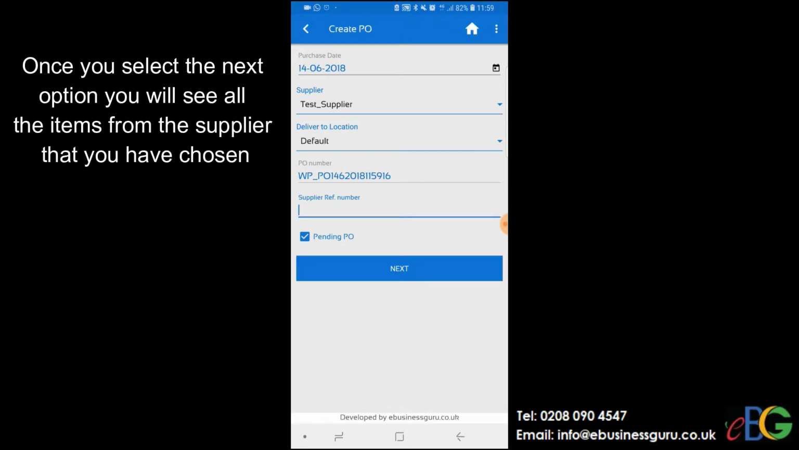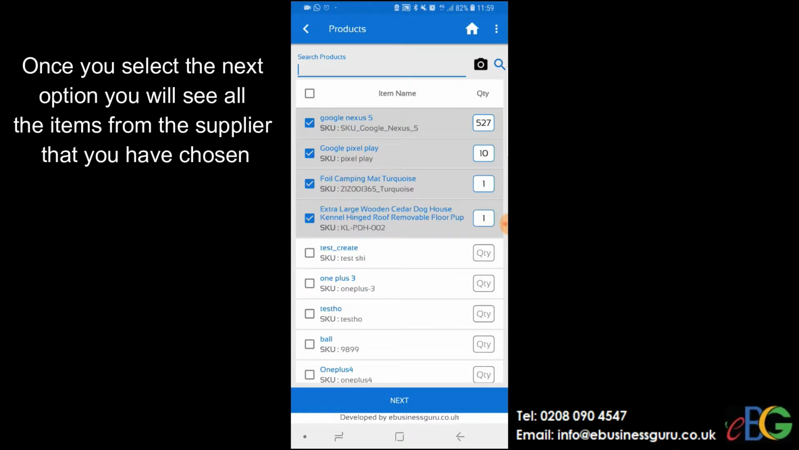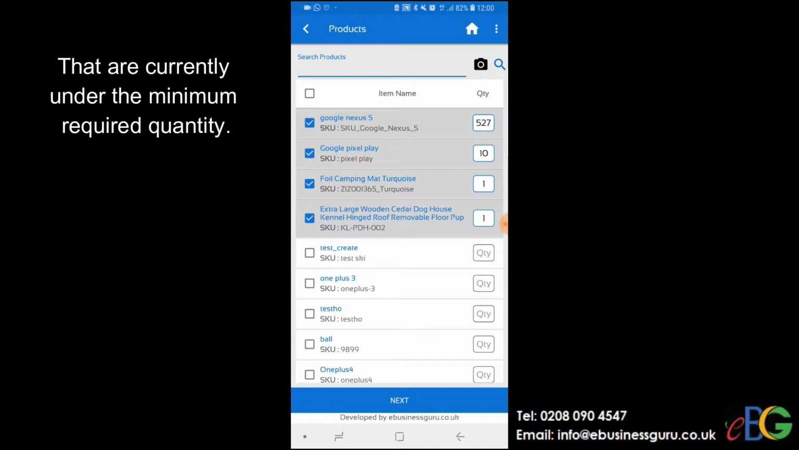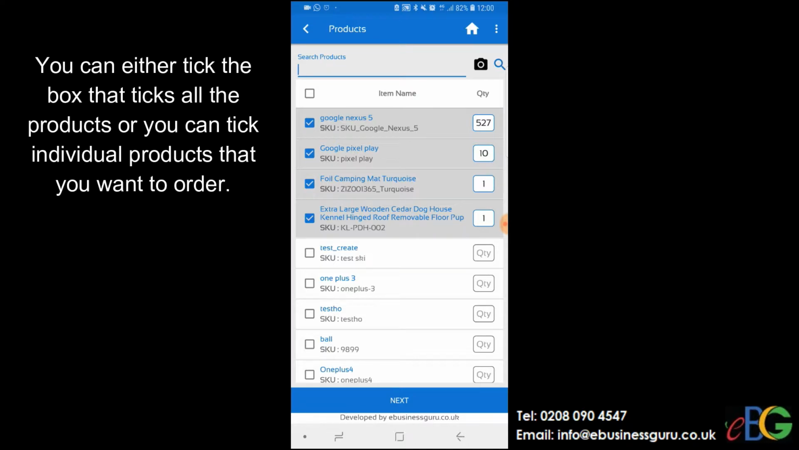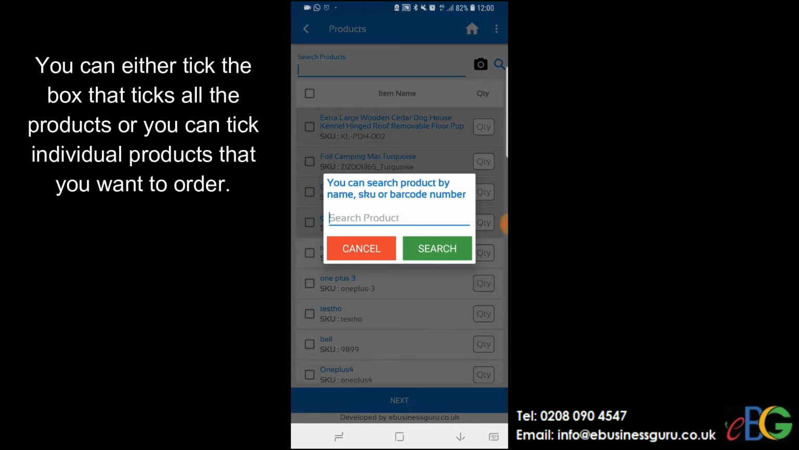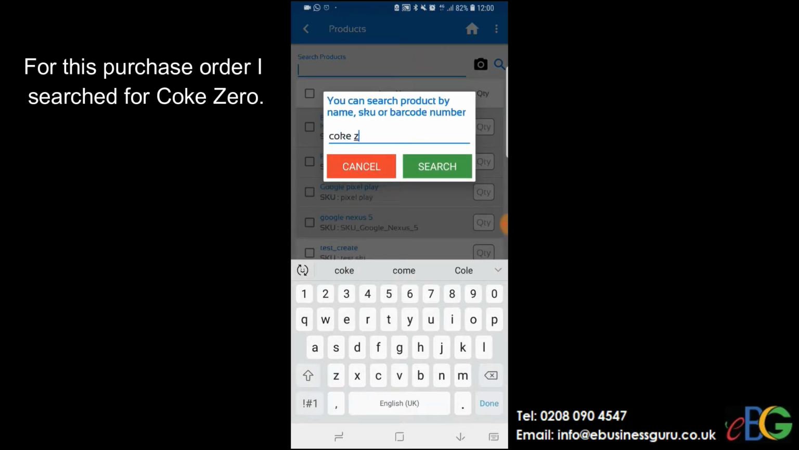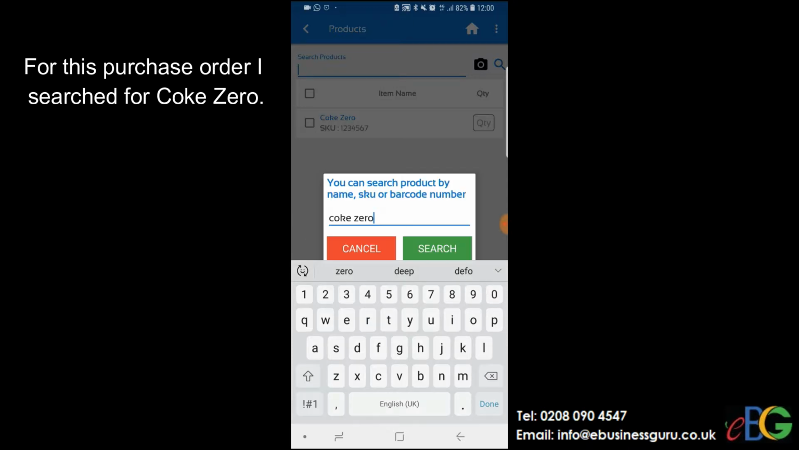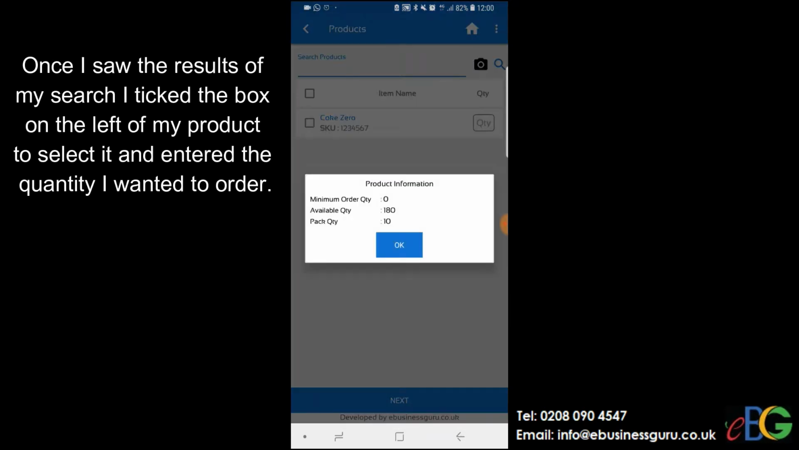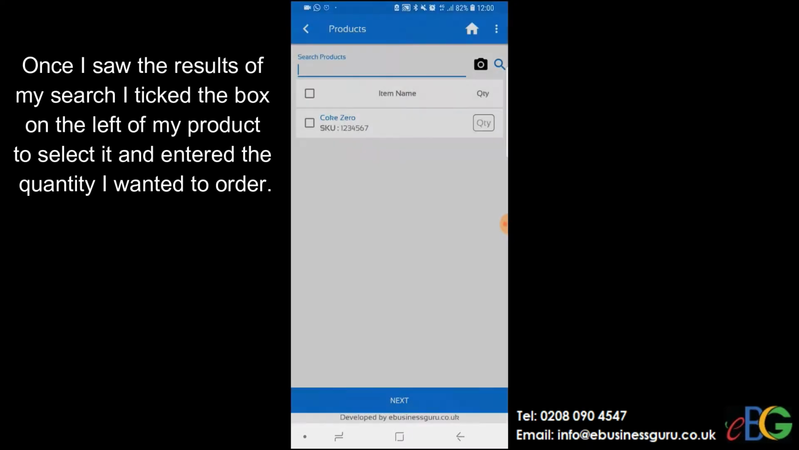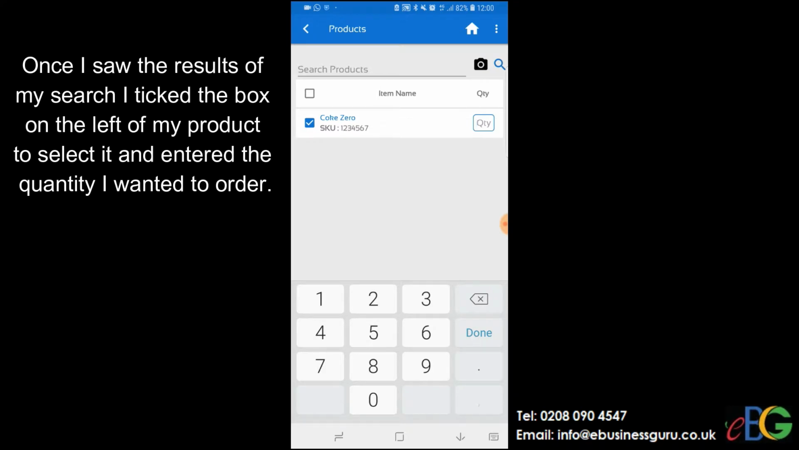Once you select the next option, you'll see all the items from the supplier that you have chosen that are currently under the minimum required quantity. You can either tick the box that ticks all the products, or you can tick individual products that you want to order. For this purchase order, I searched for Coke Zero. Once I saw the results of the search, I ticked the box on the left of my product to select it and enter the quantity I wanted to order.